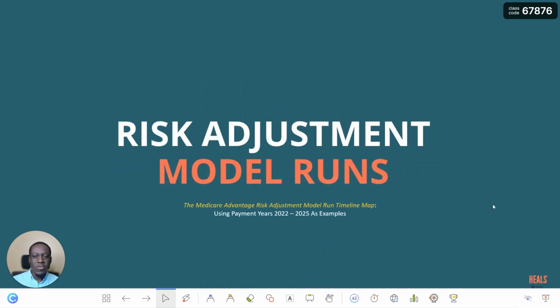This month, we have been going over the risk adjustment model runs. In the first week, we looked at what a model run is. We've gone through initial model runs, we've gone through mid-year model runs, and the corresponding cheat sheet that goes with this month's episodes is the Medicare Advantage Risk Adjustment Model Run Timeline Map, using payment years 2022 through 2025 as an example. At the end of the video, I will show you how you can download your free copy on the Heels Academy website.